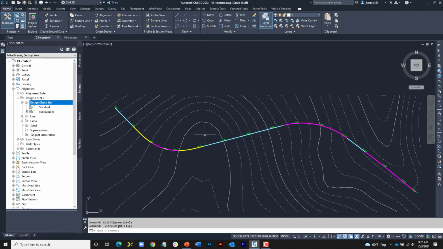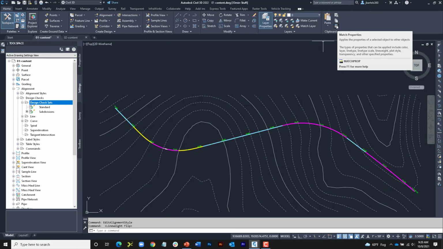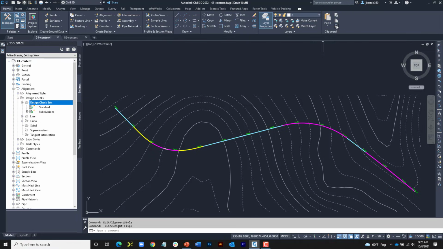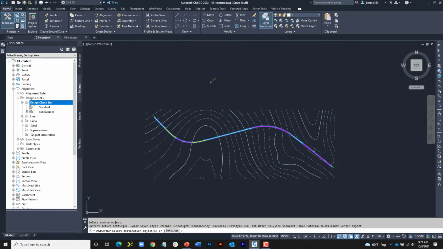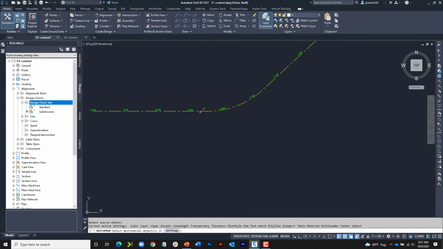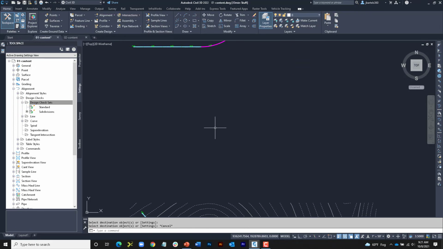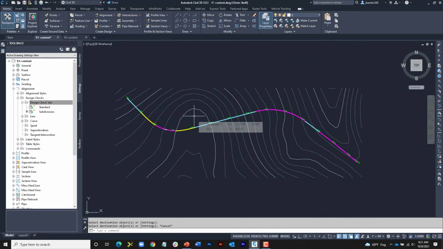Since we're talking about stylization, let's talk about the MATCHPROP tool. MATCHPROP is an AutoCAD command, but I can use this to pass stylization from one Civil 3D object to another. If I choose MATCHPROP, I will select my alignment. And you can see the paintbrush. I can go up and select another alignment to apply that style to this one. Now I did it with alignments, but try it with other Civil 3D objects. Great tool for passing stylization from one object to another.